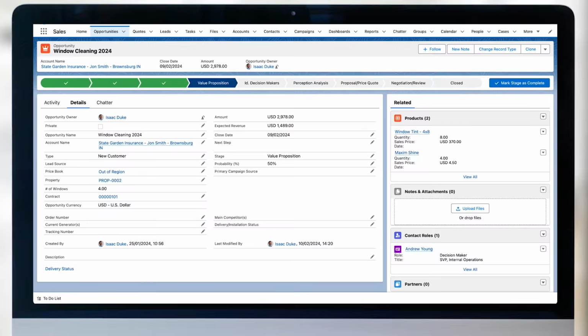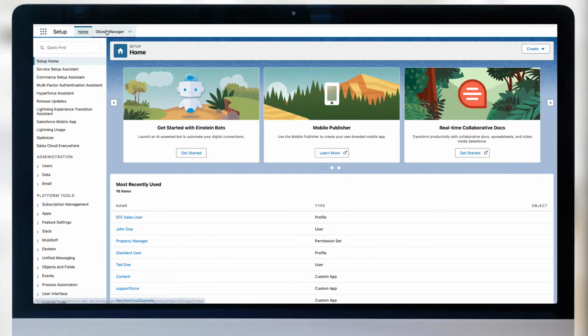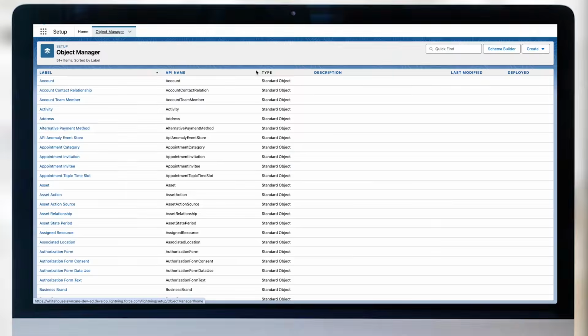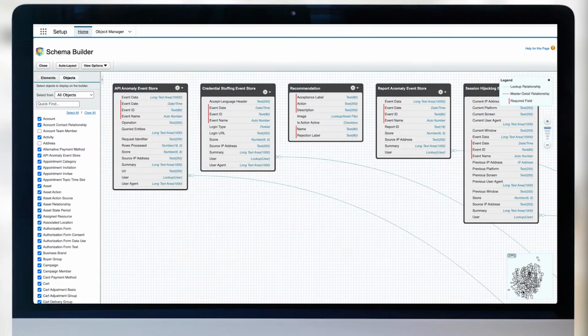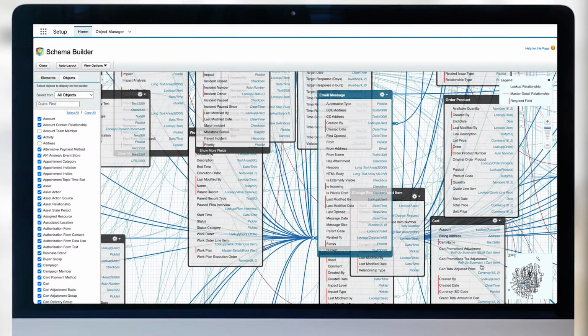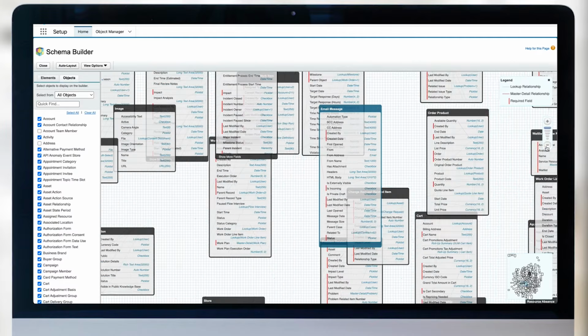We can visualize these objects and relationships in Salesforce by opening up the Schema Builder. In Setup, if we go to Object Manager and then Schema Builder, we can view all of the objects, both the standard ones and any custom ones that we've created. And we can see the relationships, which are represented by these lines.